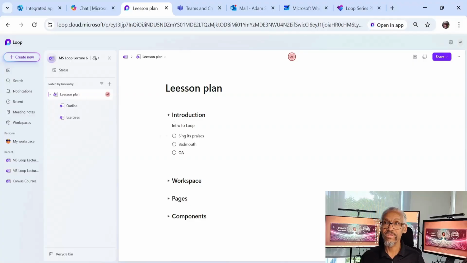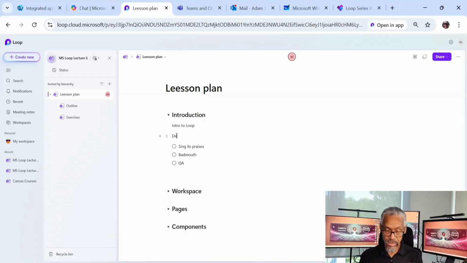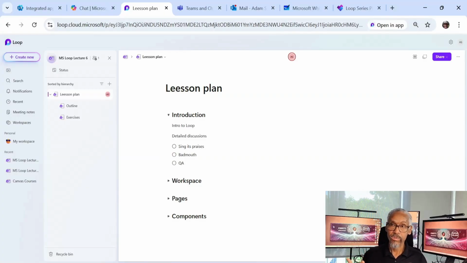Because I left this out of the checklist, you can see that it still says intro to. Here we will go into detailed discussions. Something like that. I'm winging this. I did a bit of planning and I'll show you the actual course outline that I created for this, but this is the process that you can use to go through the thinking process and organize your thoughts around it.